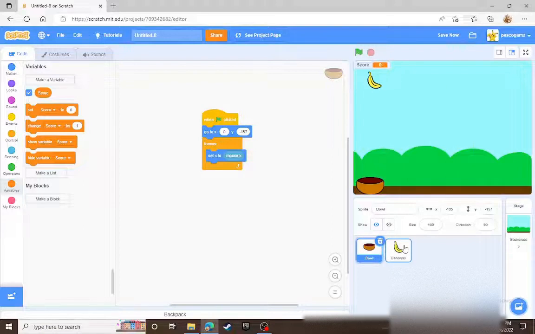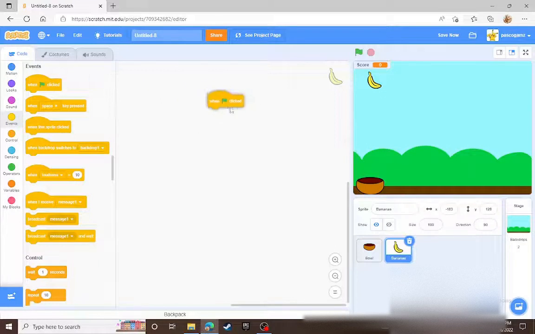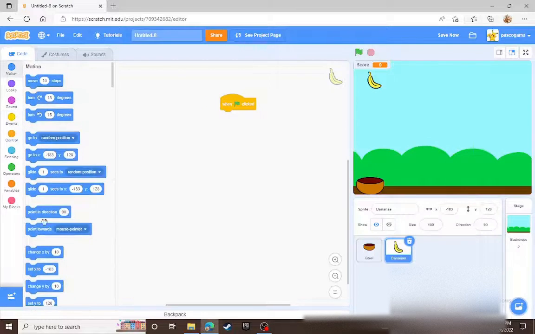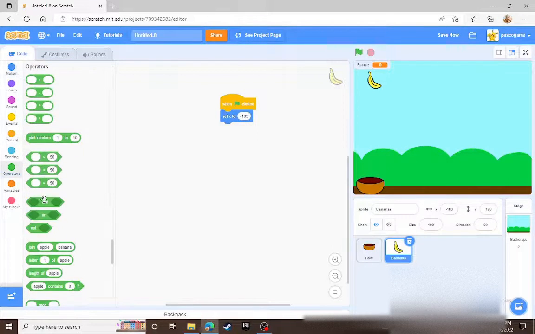So we have that now, but we also need to make the banana. So we'll do, when start flag clicked, set X2. Then we want to pick random. Go from one side of your screen. So for me, it's negative 219.